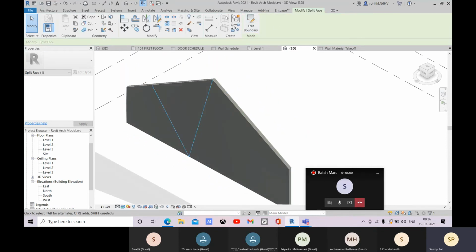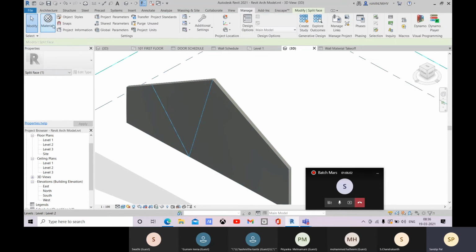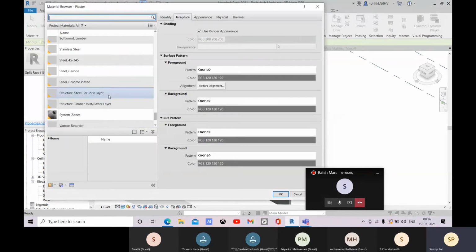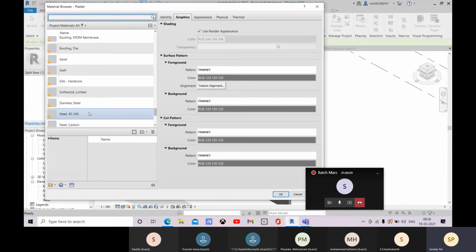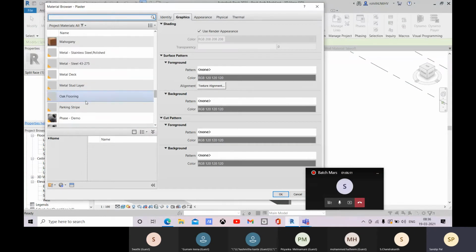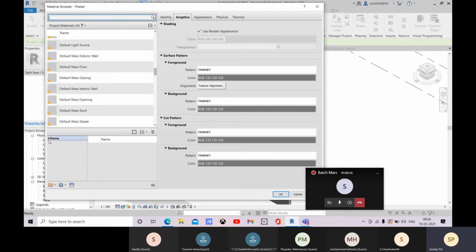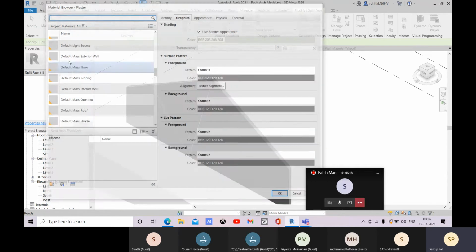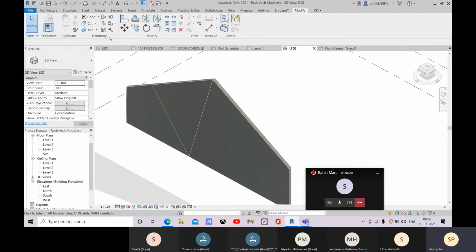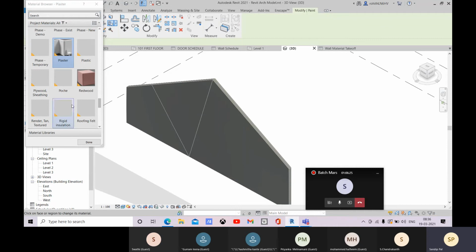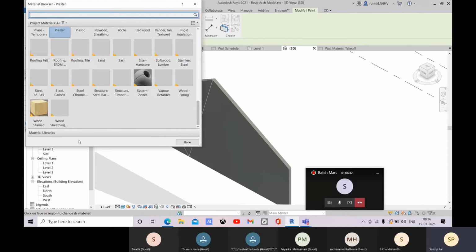Okay, and then after that you have this manage and materials. In this materials, just check that the paint you have created or not. So here you can create your paint and then you can go for apply. Okay, so otherwise when you go for this modify, there you can only select the paint, you cannot create it here. Okay, so make sure that you have created it.